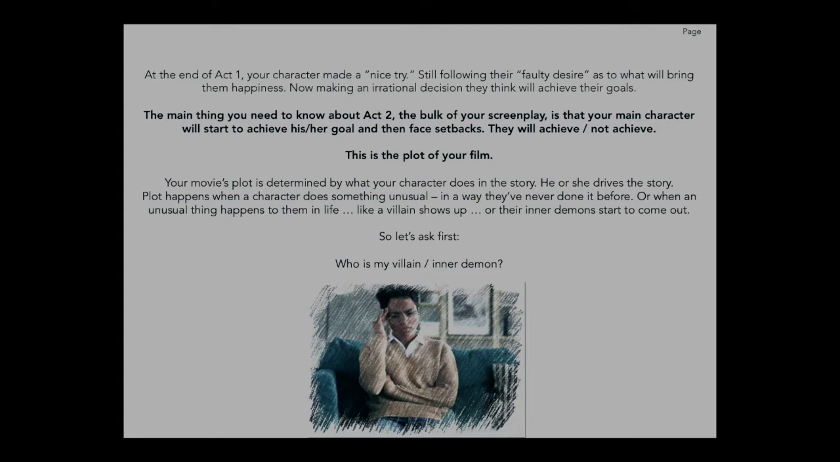The main thing you need to know about Act 2 is that this is number one, the bulk of your screenplay, but it's that your main character will start to achieve his or her goal, and then they're going to face setbacks. They will achieve, not achieve. It's kind of like sorry, not sorry. They will achieve, not achieve. This is the plot of your film.